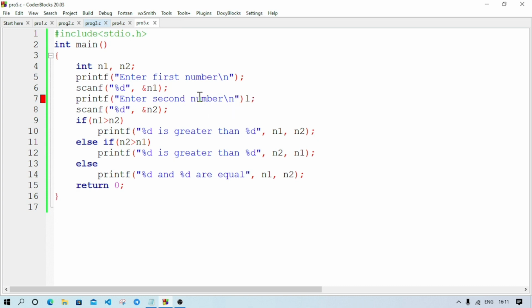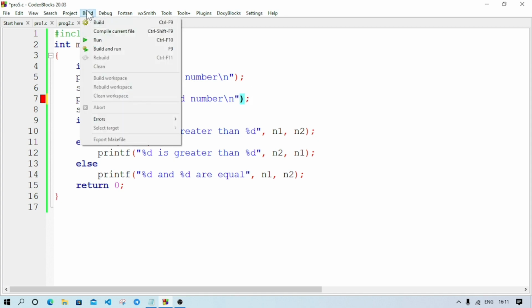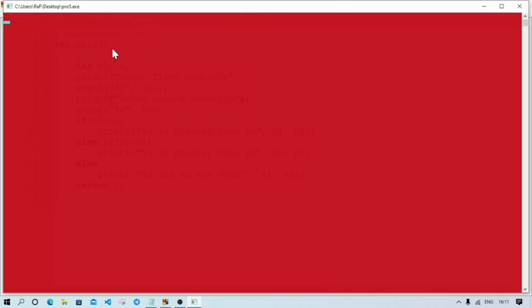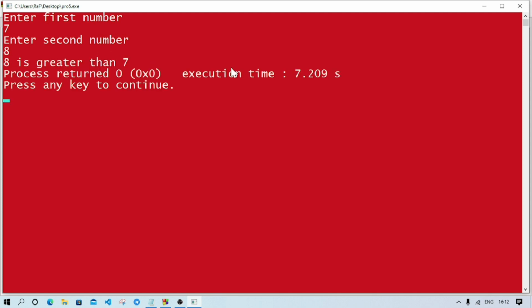Here something is missing, let's see. Oh, this one. Okay, again build and run. Enter the first number, let it be 7. Second number 8. So it shows 8 is greater than 7.